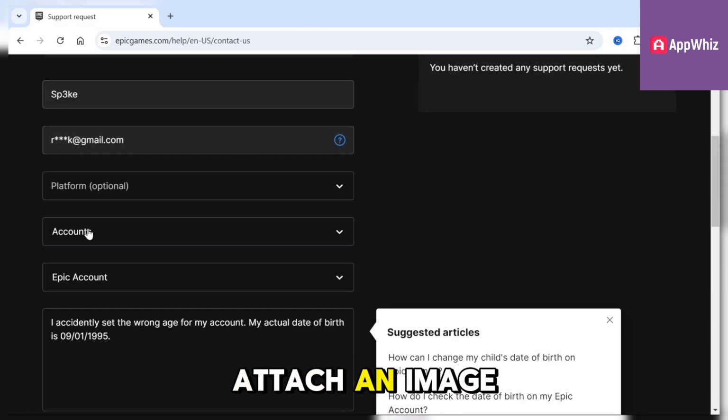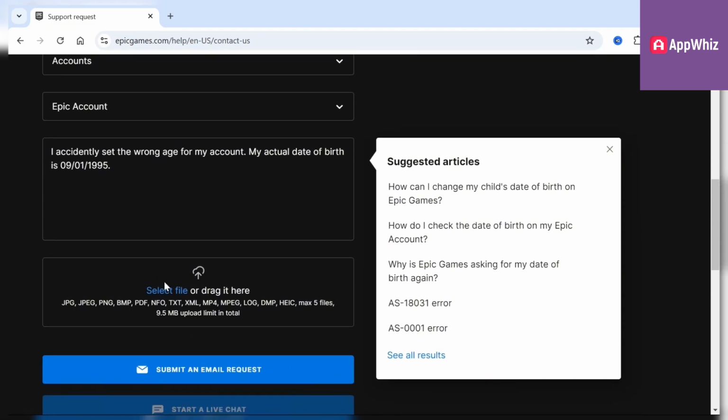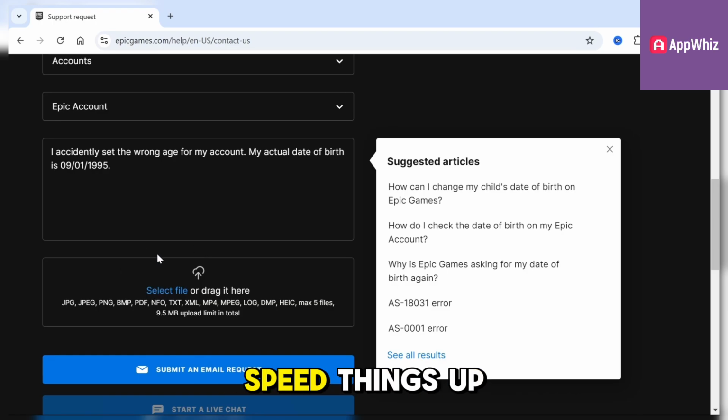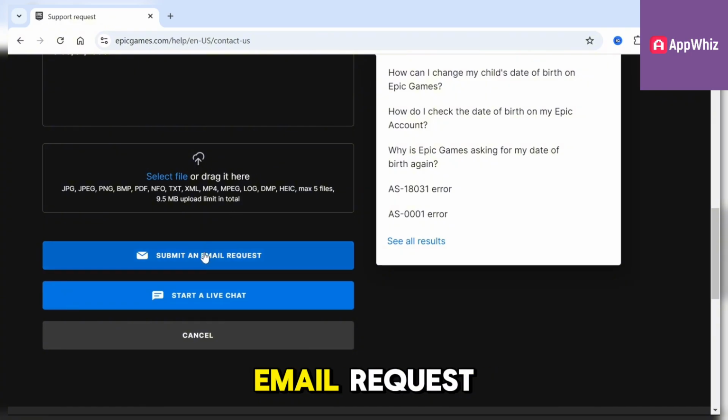You can also attach an image that verifies your age, such as a driver's license or passport. This step isn't required, but Epic Games will usually ask for age verification, so providing it early can help speed things up. After filling everything out, scroll down and choose Submit an Email Request.